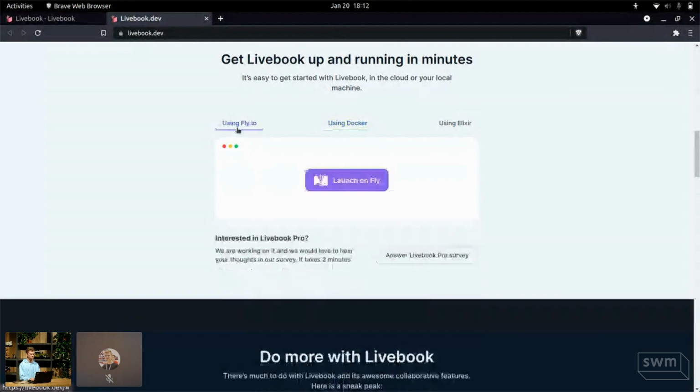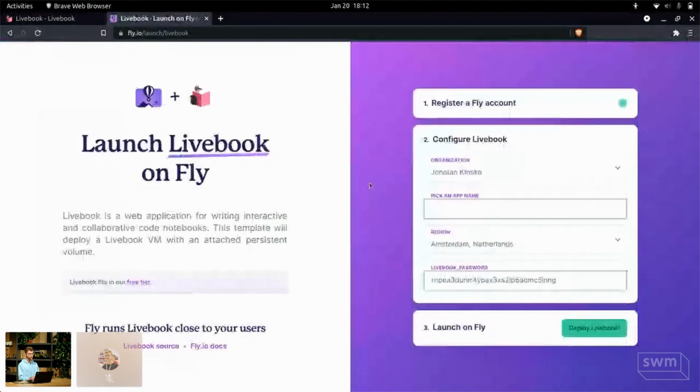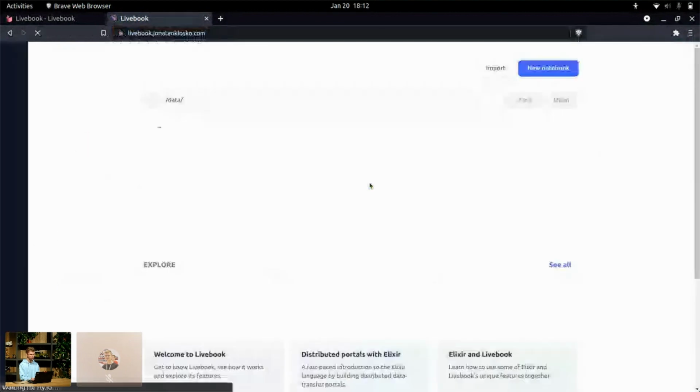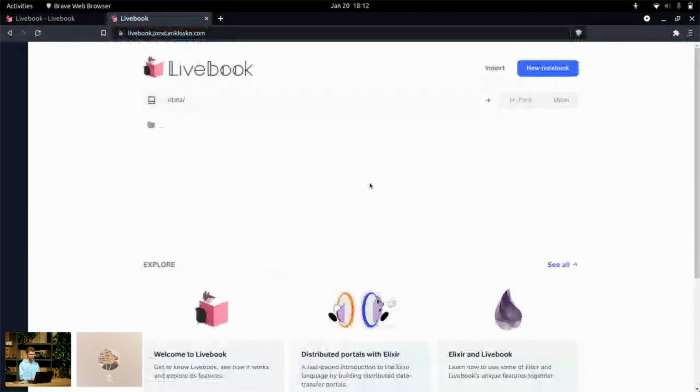And in particular, Fly.io, our partner, built a custom launcher for Livebook. So basically, you can sign in, put in the password, and in a minute, the application is running. This is also pretty cool because it allows people to quickly jump into Elixir and into programming without really installing anything on their machines. And I have an instance running on Fly.io already, and I'm going to use that to showcase some of the collaborative features we have.